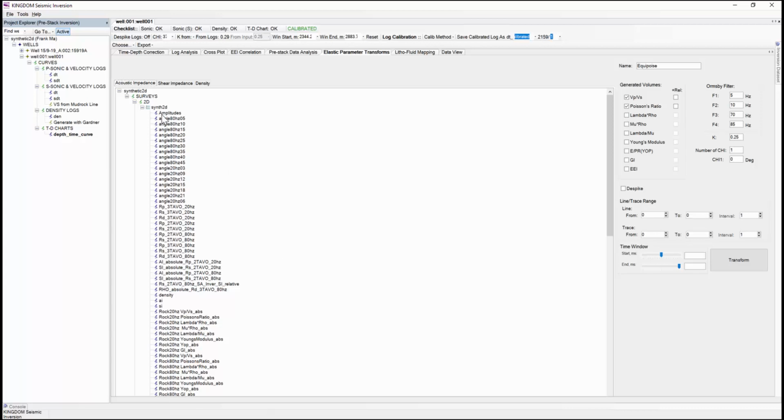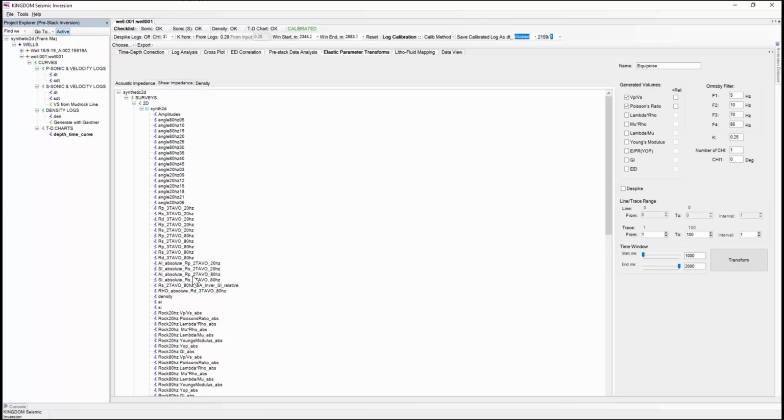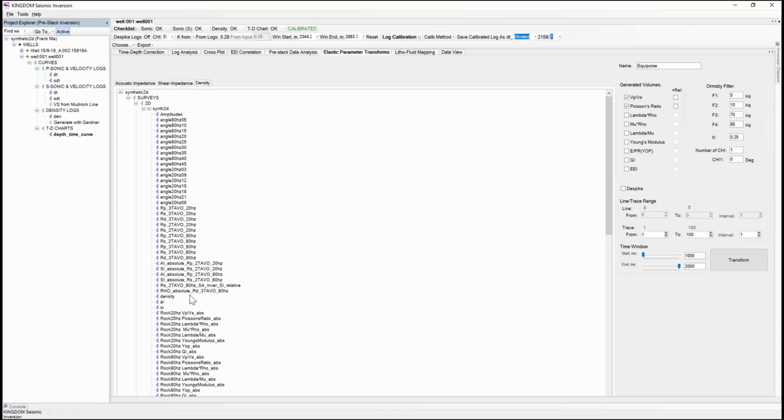So for our inputs, we're now going to select these volumes. So this is going to be our AI absolute, 2T at 80 Hz. For the shear impedance, this will be our SI absolute, 2T at 80 Hz. And for our density, this is going to be our Rho absolute, 3T at 80 Hz.